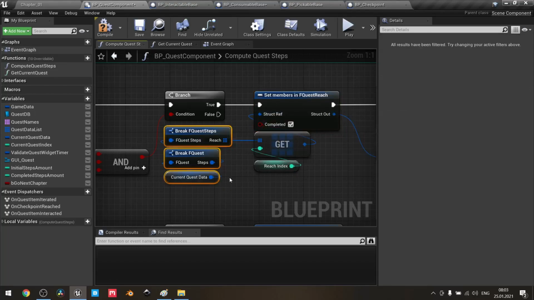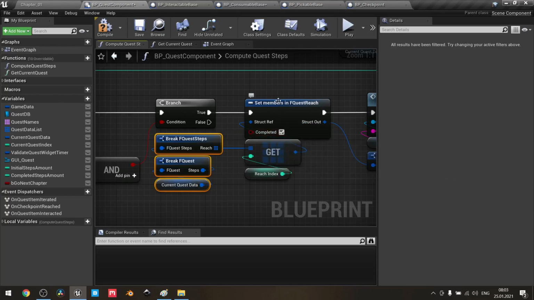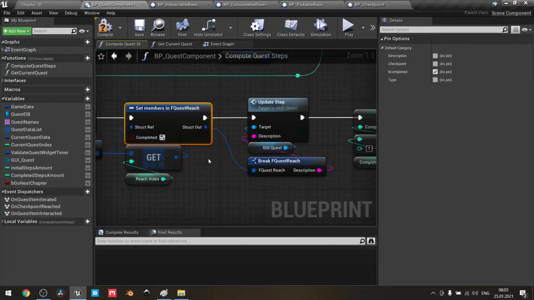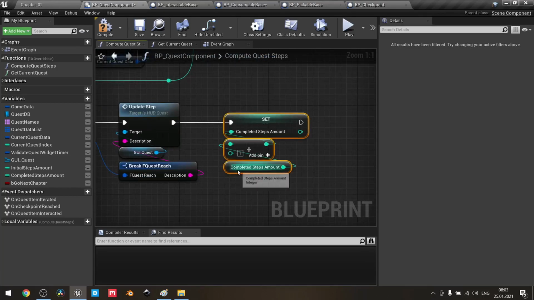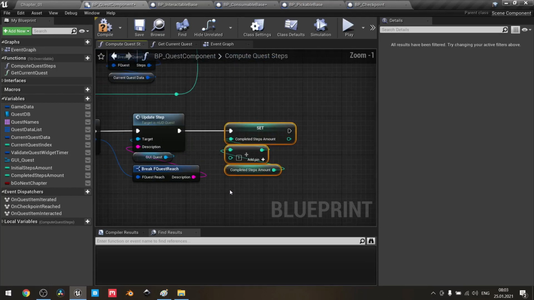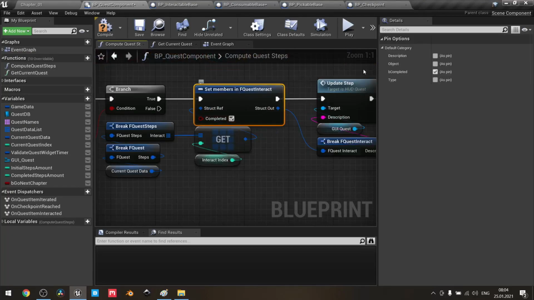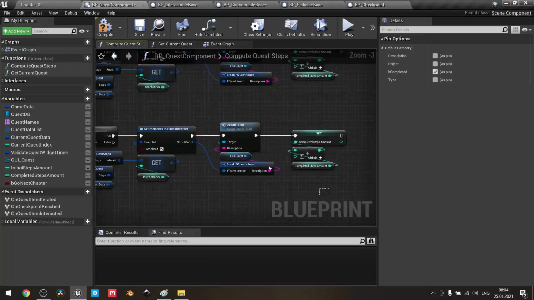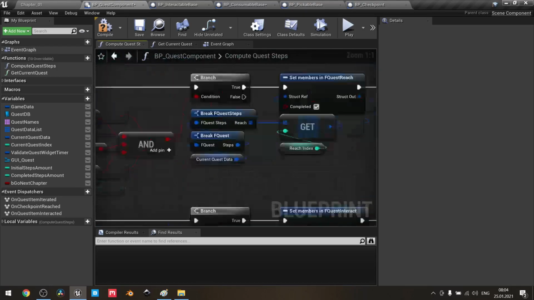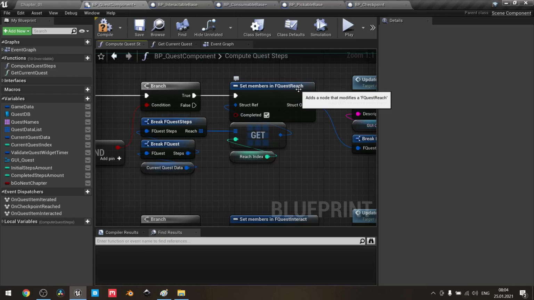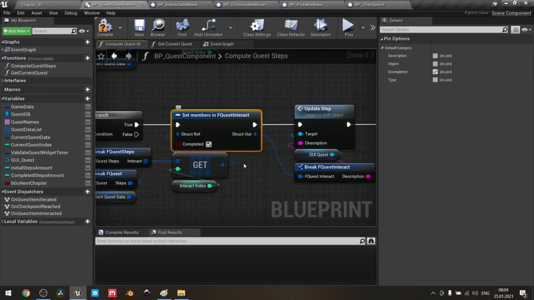So we use quest data steps reach index and set member in a reference and change complete status. Then we use it to update step in our HUD widget and also increment complete step amount. So this here is the same but with a different type of structure. So make sure that when you work with the reach type of steps, you change the reach structure. If you work with interact, you change the interact structure.